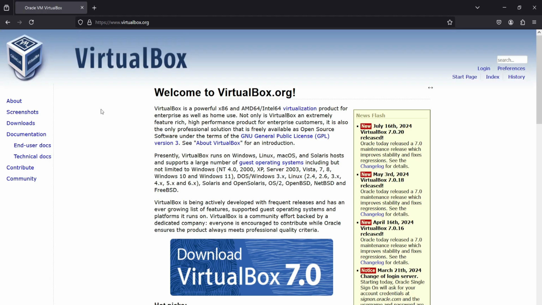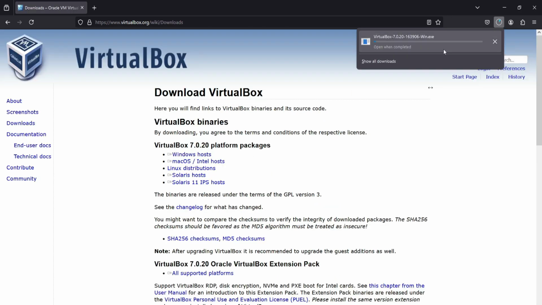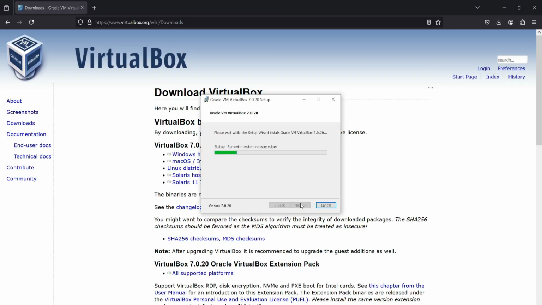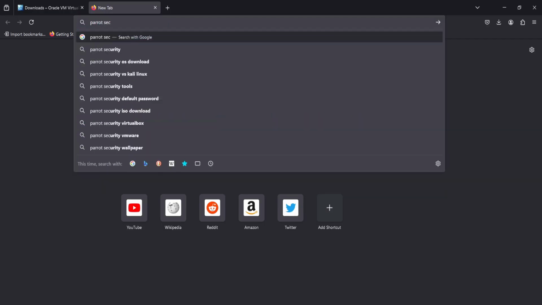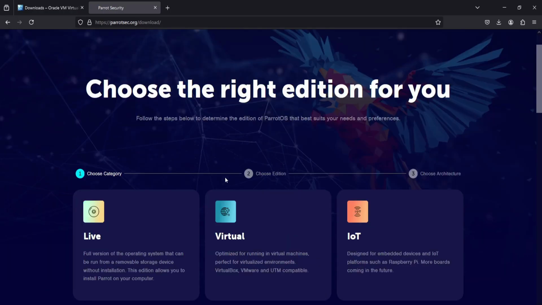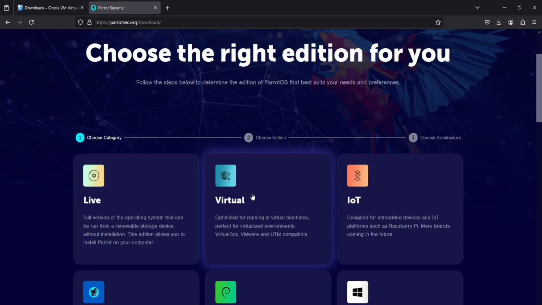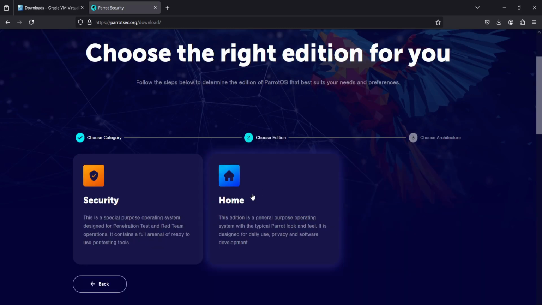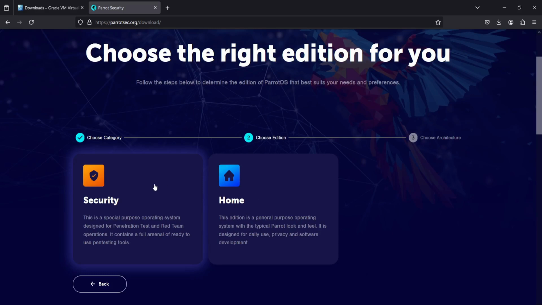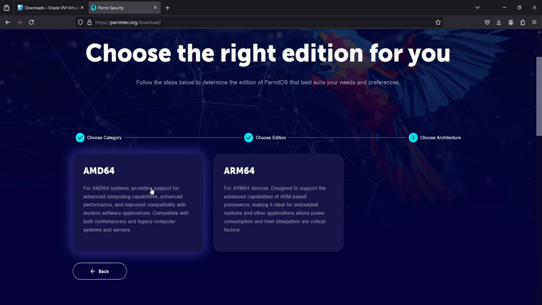Installation. First, go to Google and download VirtualBox for Windows host. After the download finishes, let's install it. Installation is very simple, just click on Next, Next and Finish. Now go to parrotsec.com. Here we have many options, we will choose the Virtual tab, click on it. Next we have two editions, Security or Home. We will choose Security Edition and click on it.